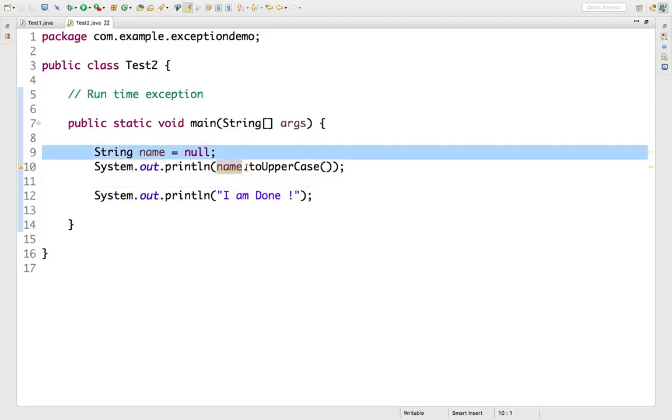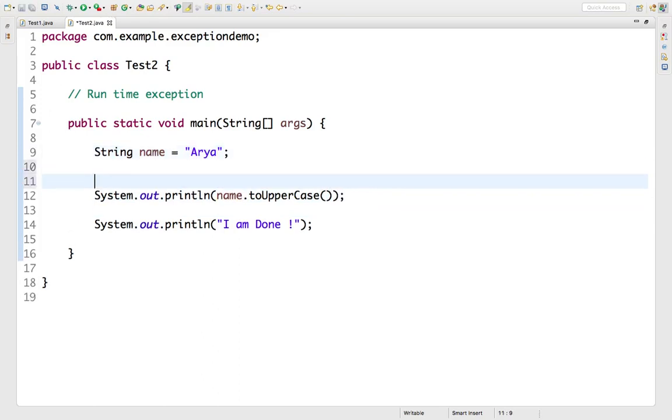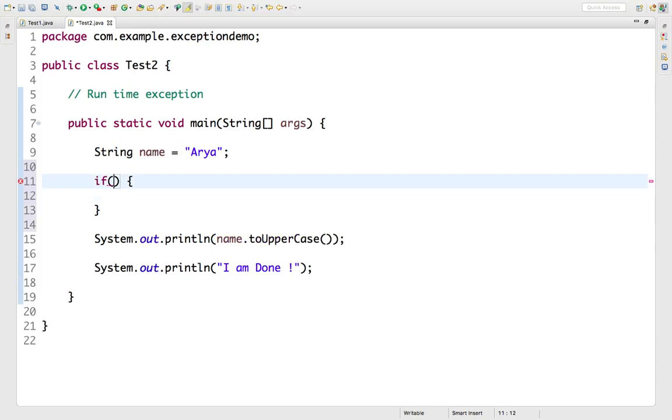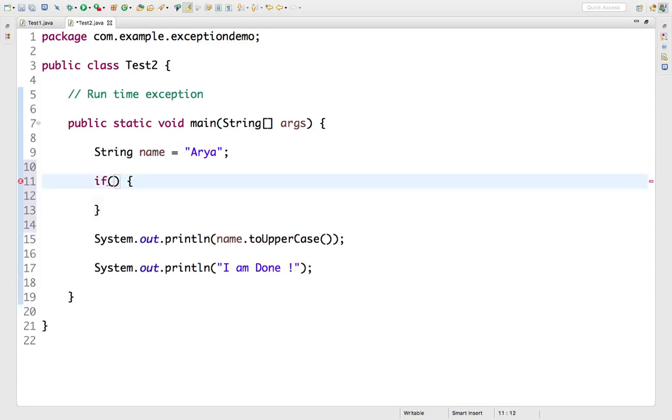But after executing this line, the name is pointing to nothing. So if we try to call a method on nothing, then it is going to give us an error. So that happens at runtime. Suppose initially I had some value. Okay. Later on, I have put some logic. Suppose I have given some if condition. If this condition is checked, so for example, let's take a better example.